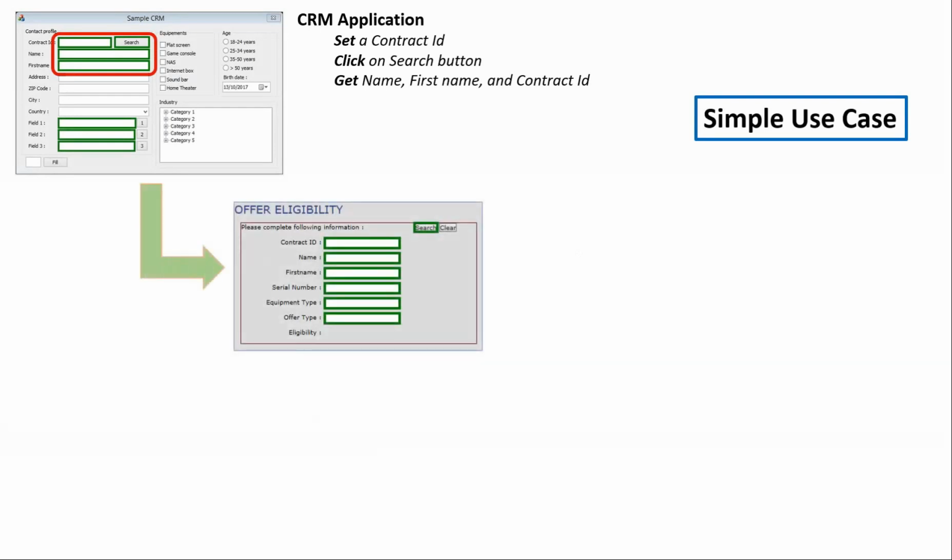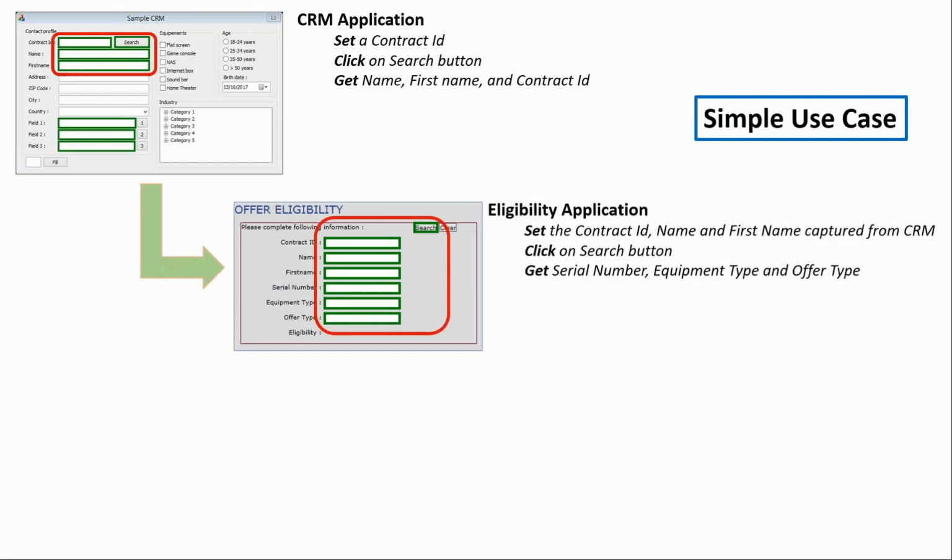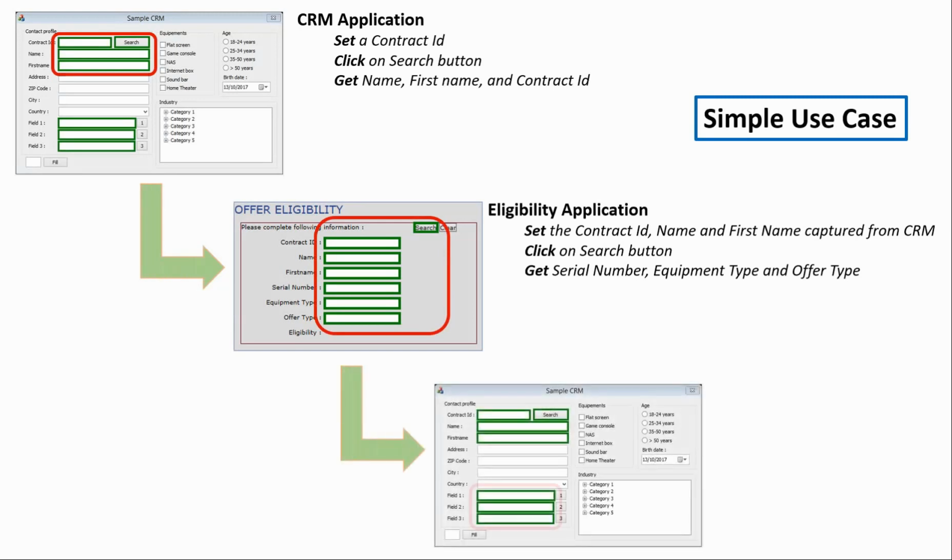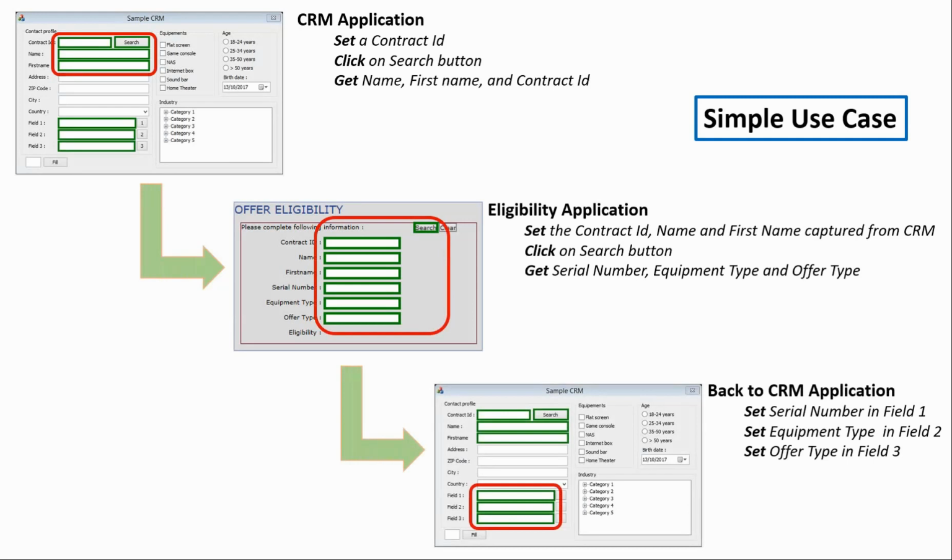Then we launch or activate the eligibility application. We set the name, first name and contract ID captured from the previous application. After clicking on the search button, we get in return serial number, equipment type and offer type. Back again to the CRM application to set the three fields captured from the eligibility application.